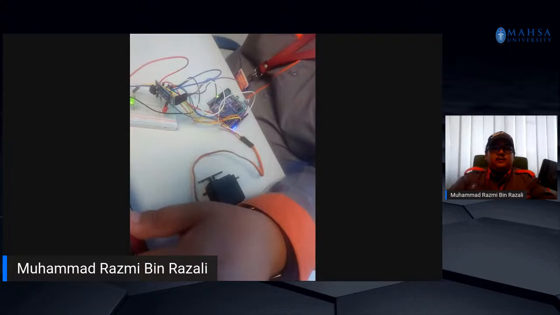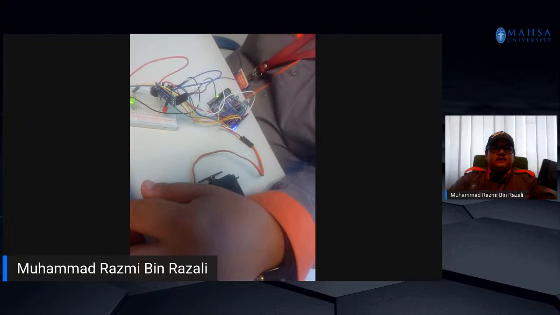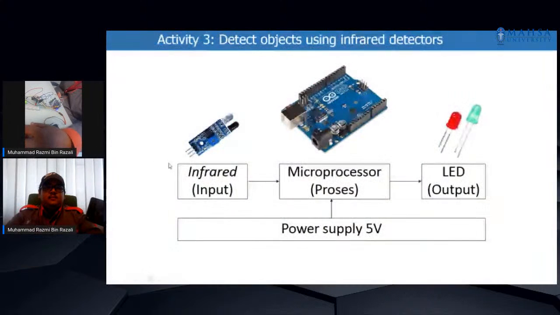Then we continue to the next slide, which is the same as the functional block before. Infrared is declared as the input which receives signal from the environment, and then the microprocessor will process the signal from the infrared and convert the signal to the LED.